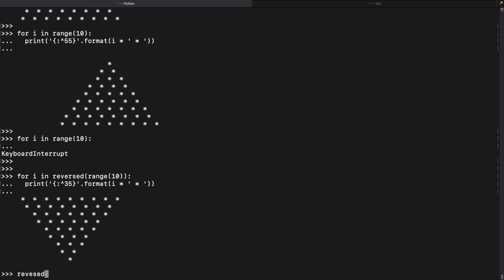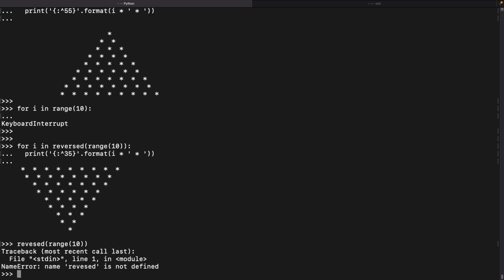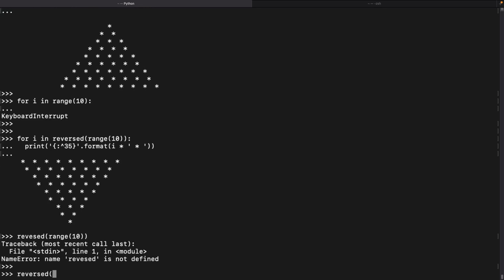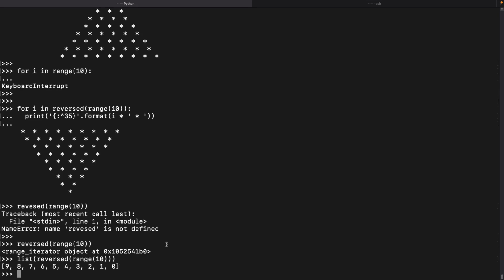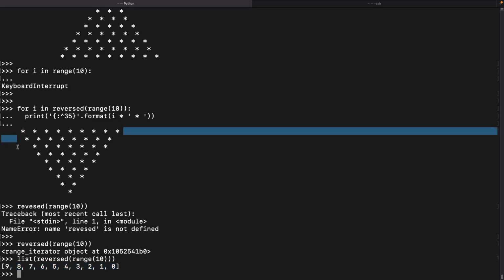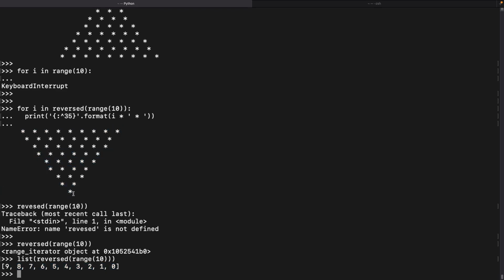See, this is what you will get with the reversed range of 10. You will get this iterator. You will get from 9 to 0, such that 9 stars are filled here like that, and so on until you get 0 or 1. Okay.